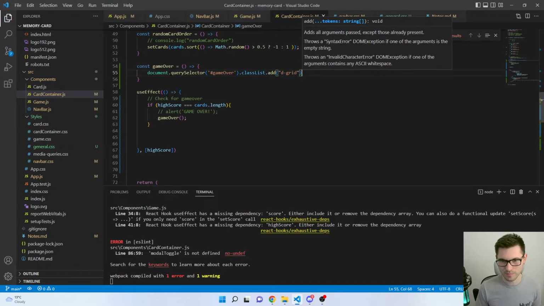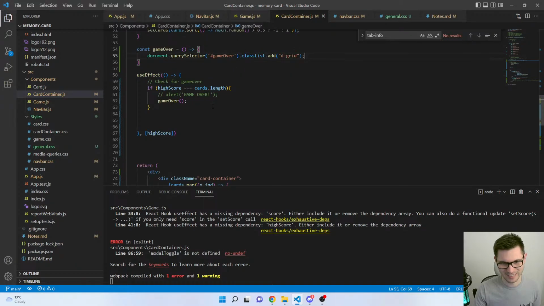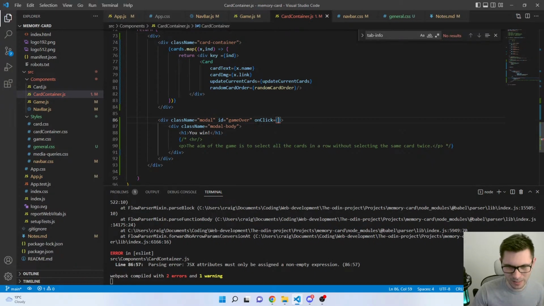The grid. Modal toggle is not defined. That's fine. Do like a restart or something here, but yeah, I'll take that off for now.